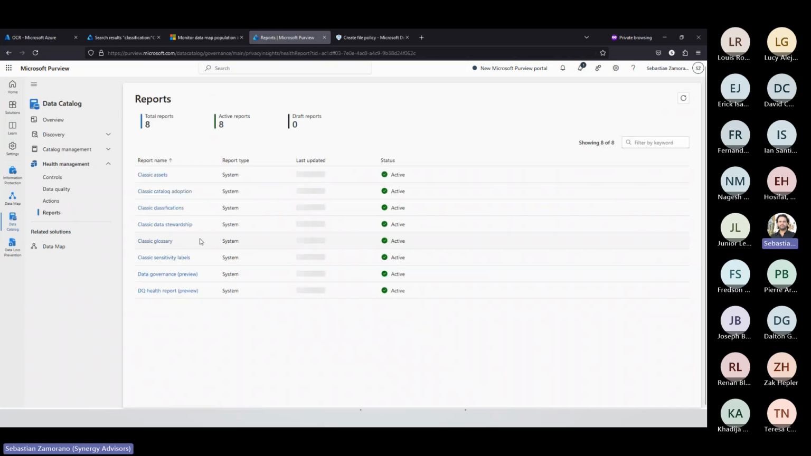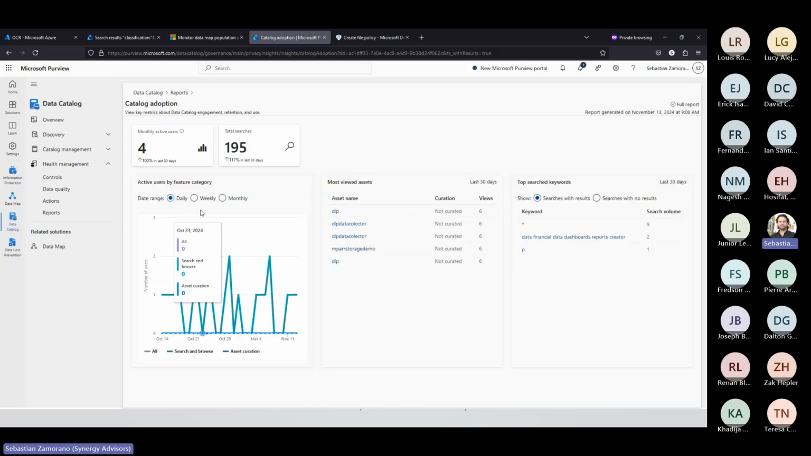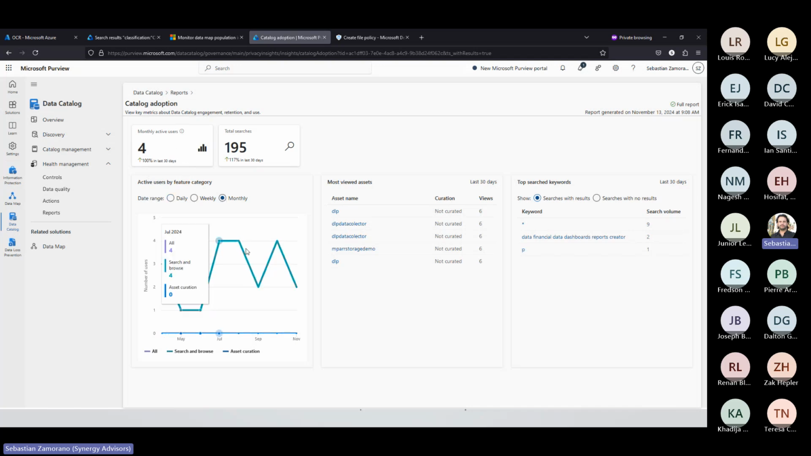If I go back here to the report, I can see other information related to what is happening with the search, what is changing constantly, the total searches related to this, and the active users consuming this information. I can see the constant activities related to the information that I'm collecting.